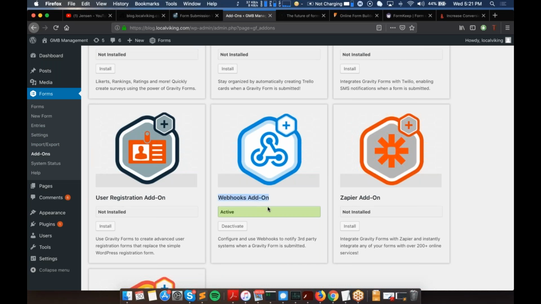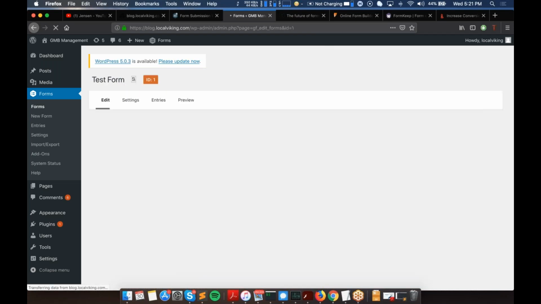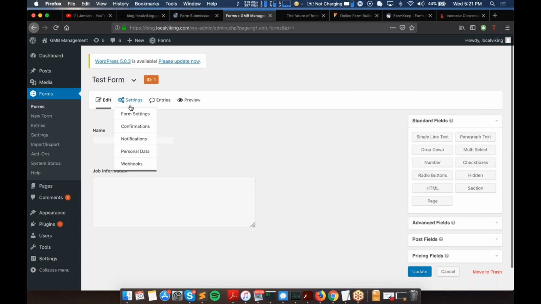You might need, I believe, the Elite subscription to have this capability, but it is required if you want to pull leads out of Gravity Forms into Jensen. So again, we've activated the webhooks add-on. We've created our form. In this case, I'm just going to click into it. And once you've created your form, I've had a very simple 2-input form here.